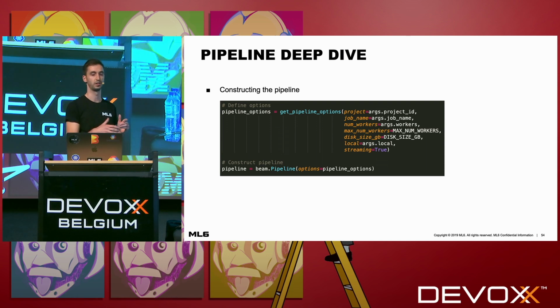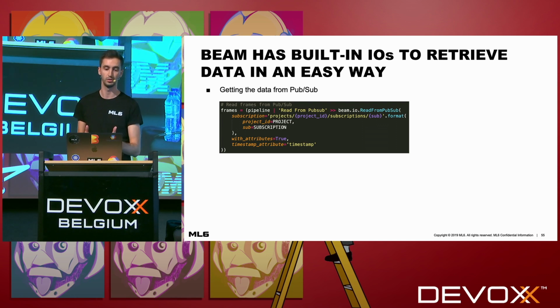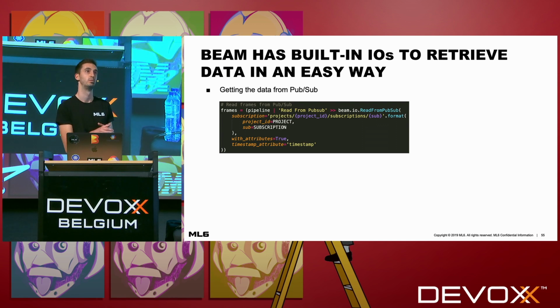Once we've defined the options, we can construct the pipeline, and then we can start attaching steps to it. The first thing we need to do is read frames from our message queue from PubSub. So this first function is, as you can see, beam.io.read from PubSub. Beam has built-in IOs for many different kinds of data sources. It can be a message queue, it can be a database. In this case, it's a message queue, and it's read from PubSub. We just need to define the subscription, so where is the data at, which message queue? And then we're going to say with attributes yes, because remember that we also need to get the game ID and also the timestamp next to just the raw data of the frame.